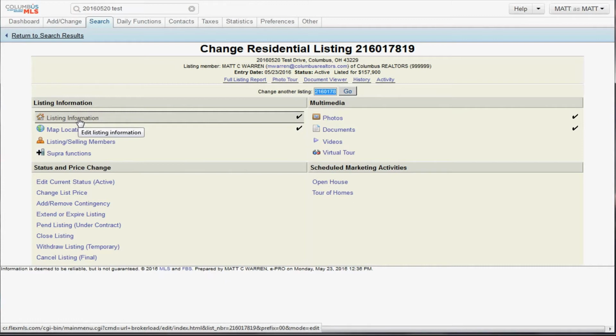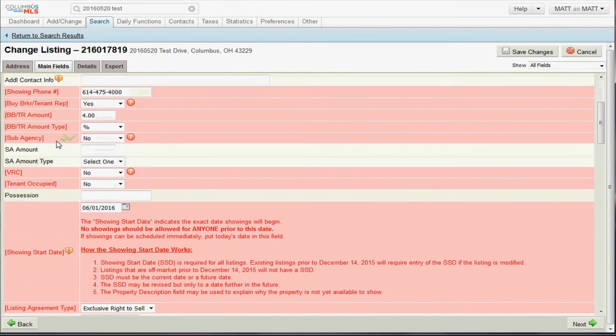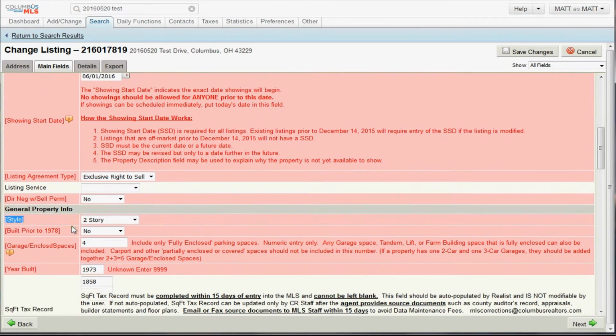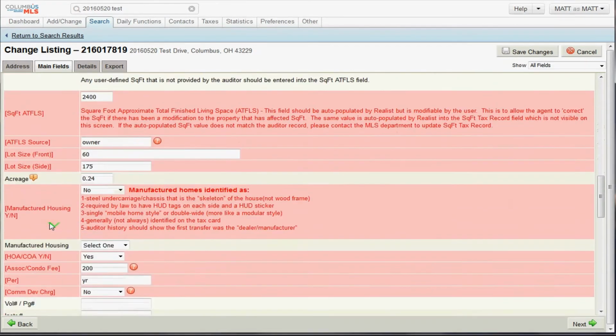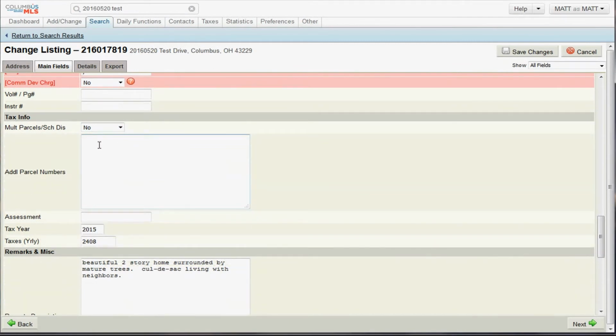Again, for an existing listing, I click listing information. And now I can go through and make any modifications. The one we already made was to the style, to change it to 2-story. But if I need to go down through and make some comments changes, I can scroll down here. There's the additional parcel numbers. But remember, we saved it as active already.